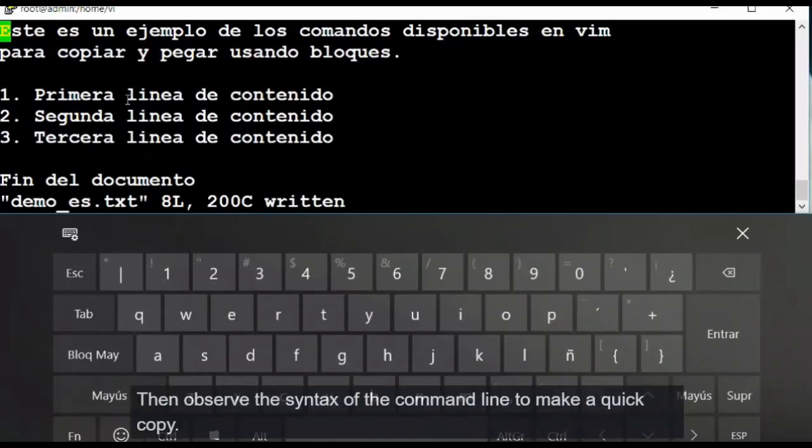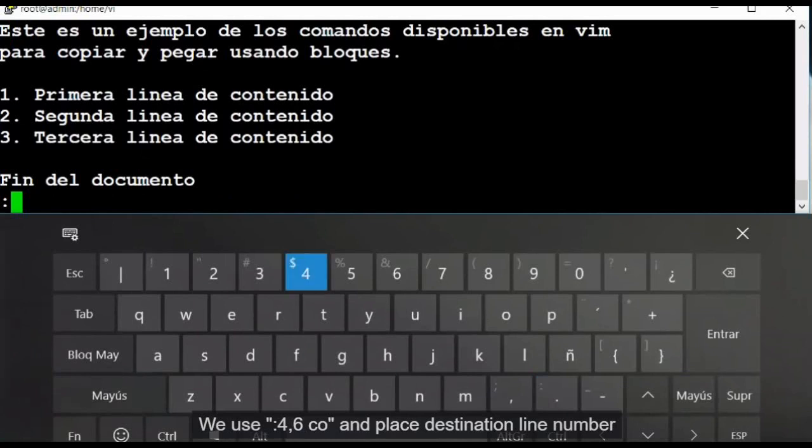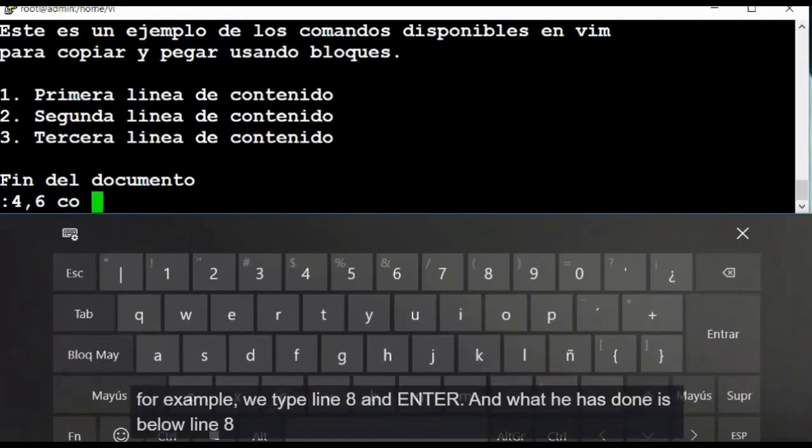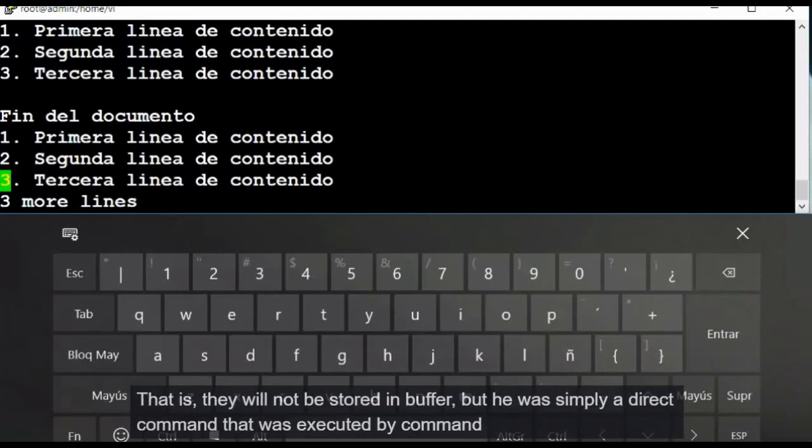Then observe the syntax of the command line to make a quick copy. We use colon 4, comma 6, space, CO, and place the destination line number. For example, we type line 8 and enter. And what it has done is below line 8, it has placed the 3 lines that I just copied. Note that I made them in line mode. That is, they will not be stored in the buffer, but it was simply a direct command that was executed by command line.